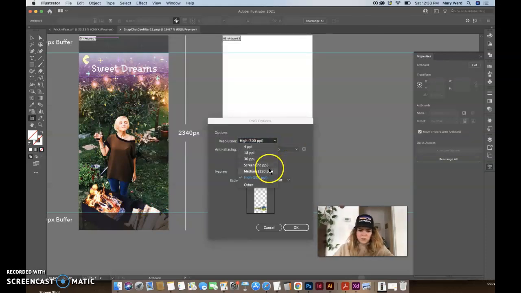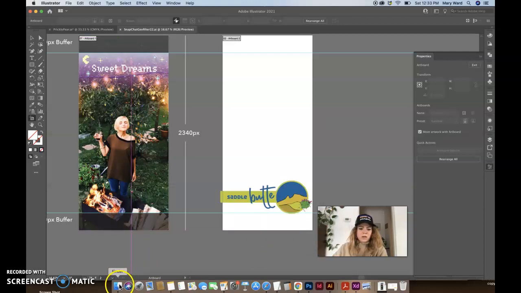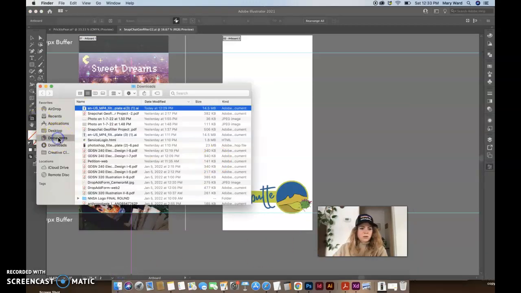We probably want to export it at, you could do 72. Sometimes I do medium, but let's just do 72 and just see. I mean, that's technically the resolution for screens, so it should be okay. We want the background color to be transparent. I don't really use this that much, so I wouldn't worry about it too much. Push OK.